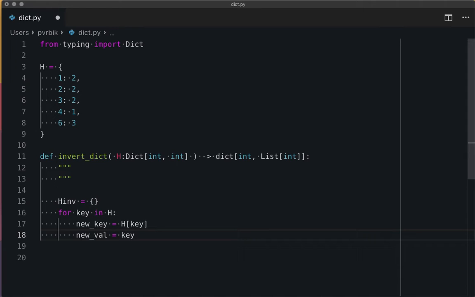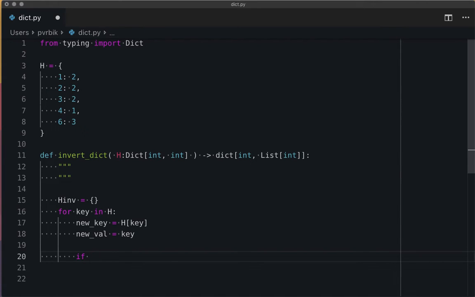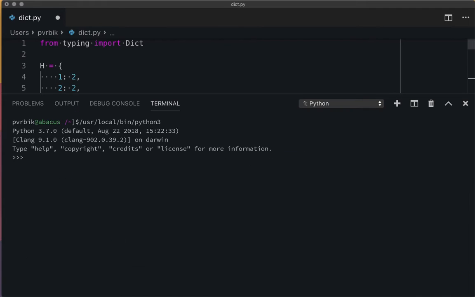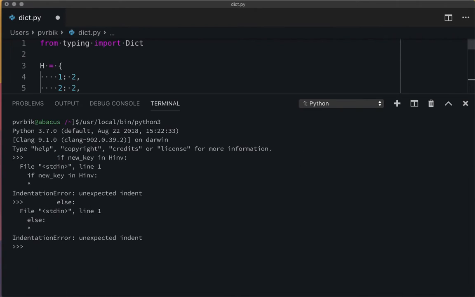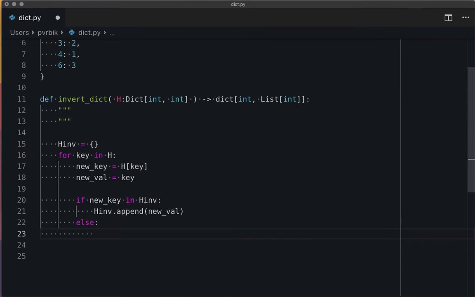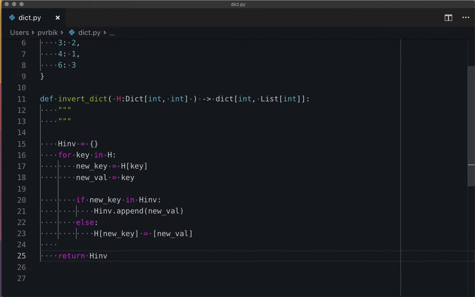We want to replace the key and value, and now I have to say, if this new key already exists in my inverse, then just append the new value. Else, I have to instantiate this. So h inverse at new key gets set to the singleton list of the new value. And then let's return h inverse.